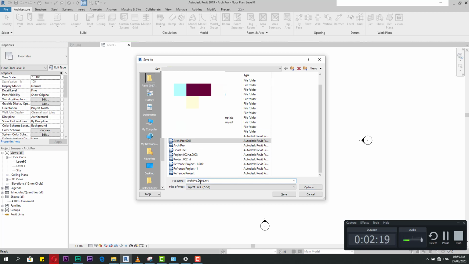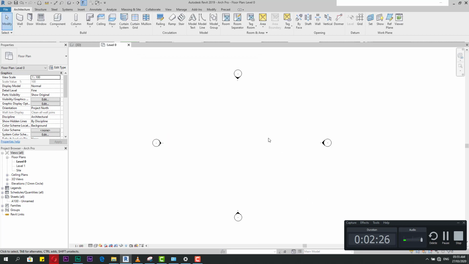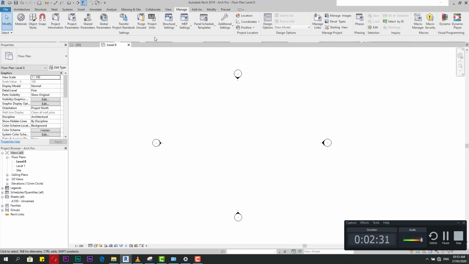So I need to make save as. Here I will give another name and make save if I need to make save as. For me, I don't need to make this. After this, the first thing you go to manage and go to under setting tab, you go to project units.